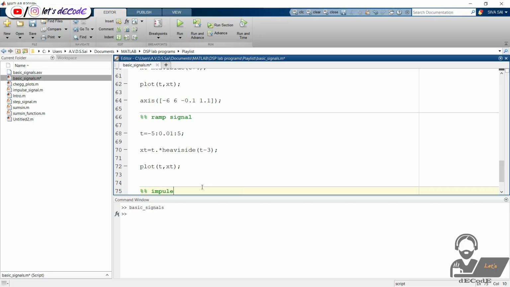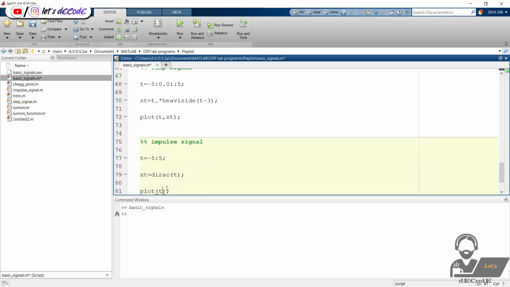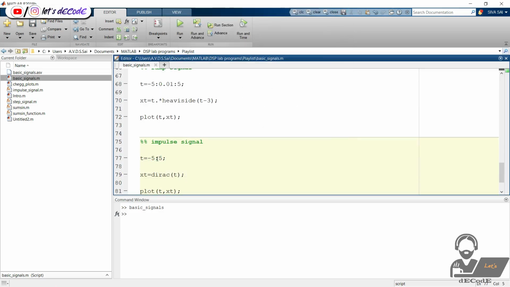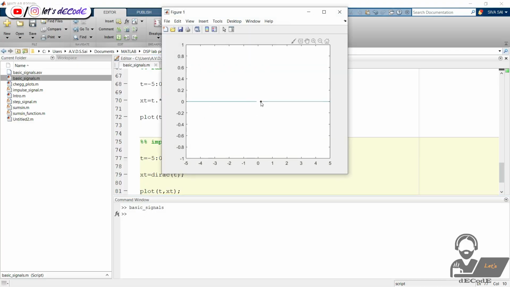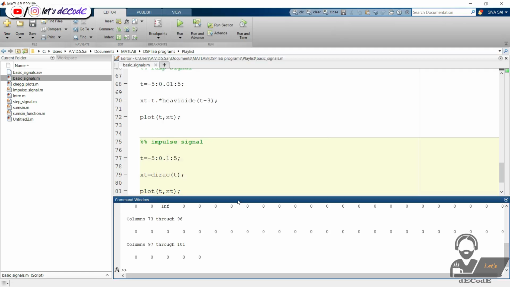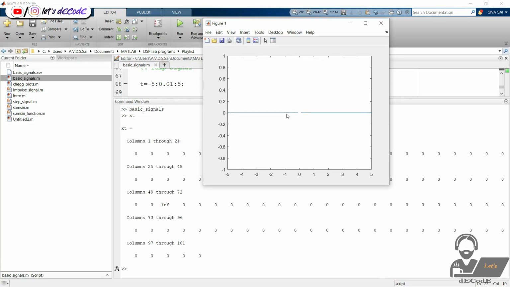Now generate the impulse sequence using the dirac function. Oh, we got a discontinuity at 0. Change the step size to know what's the problem. Oops, even if we change the step also, the plot is the same. Let's see what is going on. If we see the elements in xt, we have an infinite value at 0. As the value at 0 is infinity, MATLAB cannot plot the infinity, so we get the discontinuity at 0.